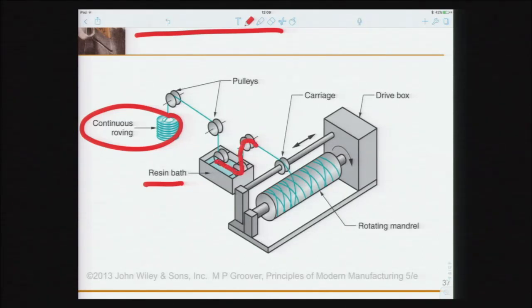Right now, resin has impregnated into the roving, and then you use the machine to wrap the resin and fiber around the mandrel. Once you wrap around the mandrel several times until you get the desired thickness, you cure the thermosetting resin and then remove the mandrel to get the part. Alright.